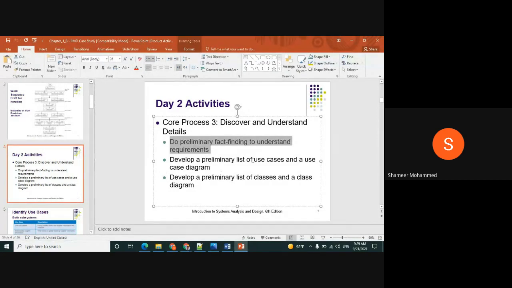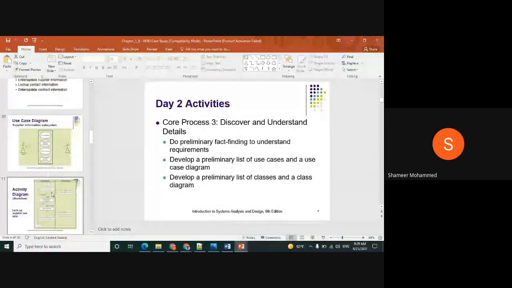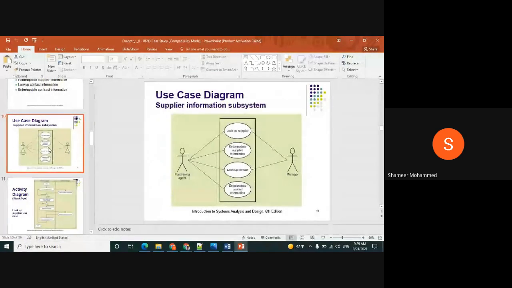Prepare the preliminary list of use cases and a use case diagram. What is a use case diagram and what is a class diagram? That initially you are trying to understand. What is the use case? I will show you. This is the use case diagram.